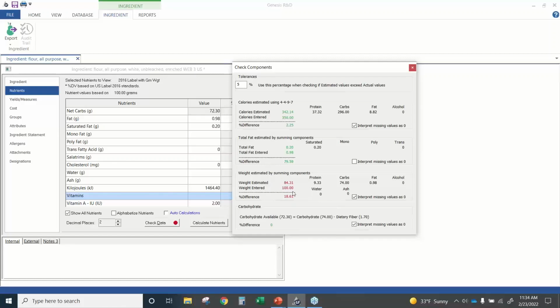I've entered this ingredient per 100 grams, so these weights, there's variation that's occurring here, and it's falling outside of the percent tolerance. So again, if this is important, like if you're making a moisture adjustment, you need to report the water information for your ingredients in order to make an accurate moisture adjustment.